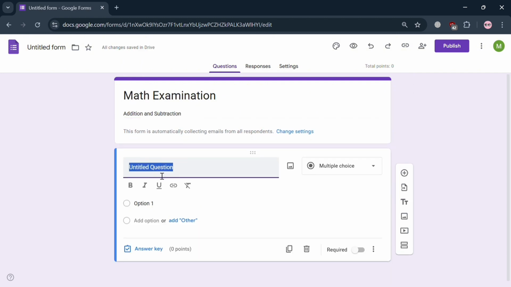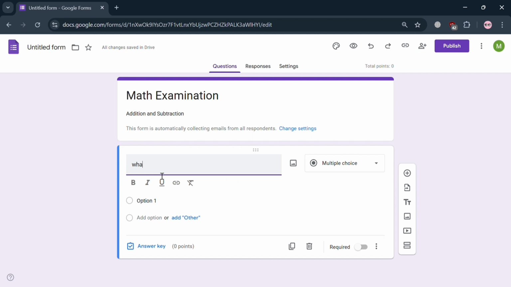And under this untitled question, you can simply enter your question manually. For example, the first question I'm going to enter is, what is the sum of 5 and 8? And after that, below here, you can now proceed by entering some of the options.